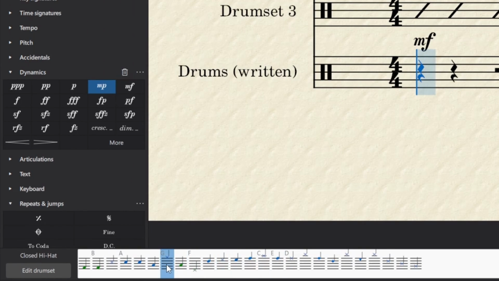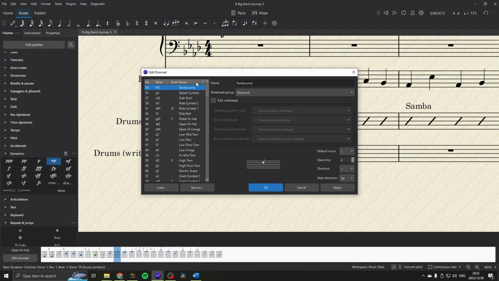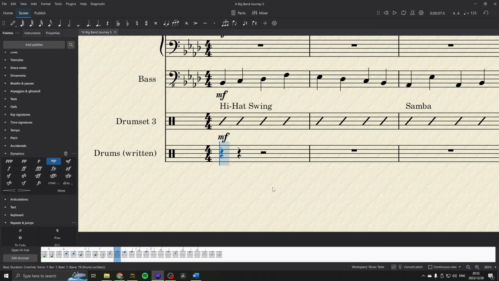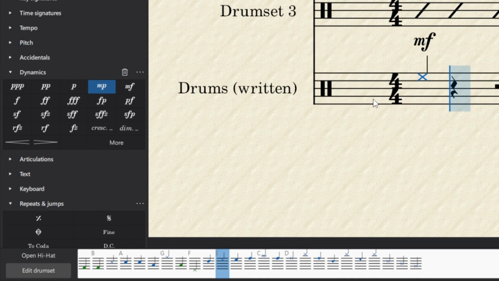I need my hi-hat, but I need an open hi-hat, which is that one. And it doesn't have a shortcut, and I'm going to be using it a lot. Let's edit the drum set. Go to open hi-hat. Now, E is the high tom. I might use that for some fills, but apart from that, not really. So let's change the open hi-hat to E. Now, wonderful.